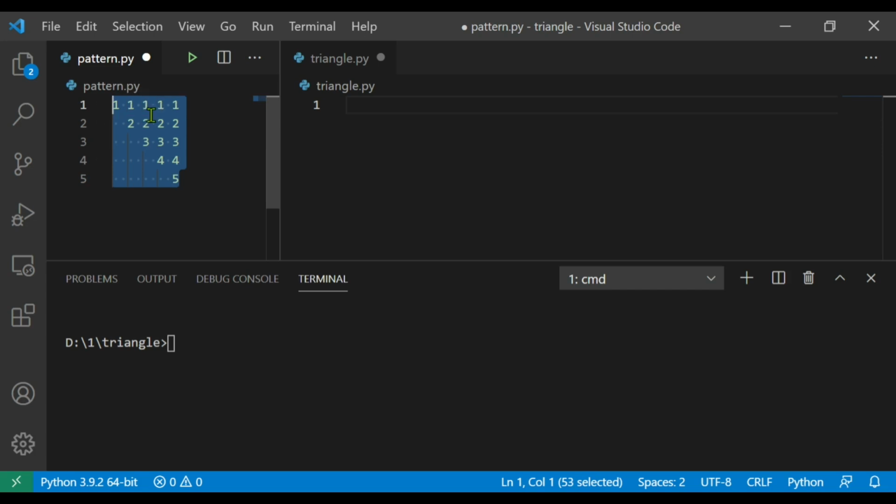Those space characters are appended with number characters. The number characters are gradually decreasing line by line from 5 to 1: 5, 4, 3, 2, and 1. Along with every number, a space character is appended. So let's type code to execute this pattern.